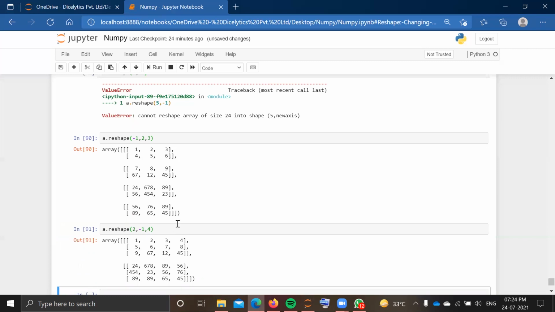So you can use one unknown dimension if you are not sure what shape it is going to have in that dimension. So the NumPy array will automatically calculate the shape in that direction. So that was an unknown dimension. And one more thing, guys, you can also use this unknown dimension for a high dimensional array also.